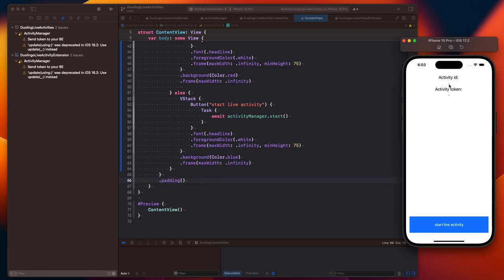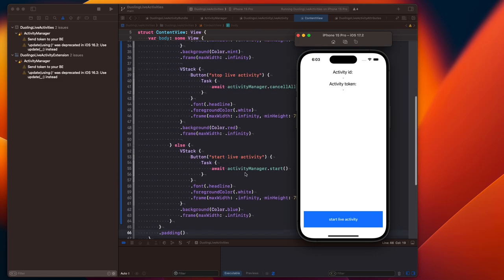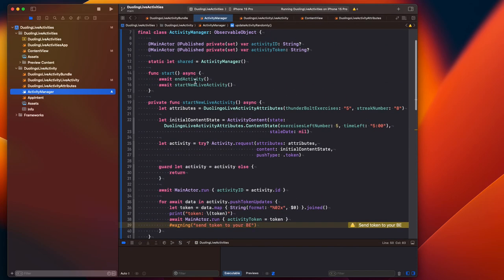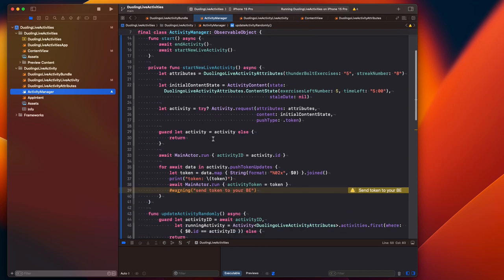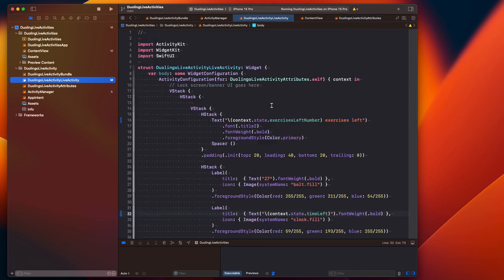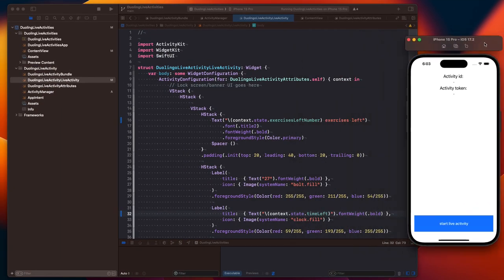Okay, so now we have the application running. We have the labels here, we have the token label here, of course empty, and I will show you that we don't have any activity running at the beginning, right? Until we trigger this start new live activity. So once we trigger the function, we will create an activity and we will show the ID and the token.